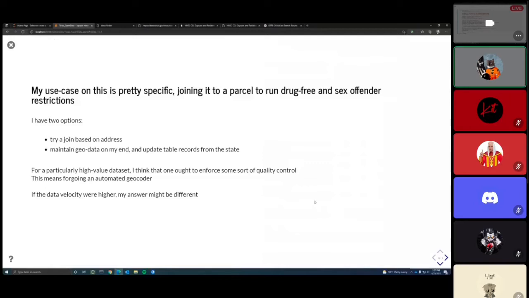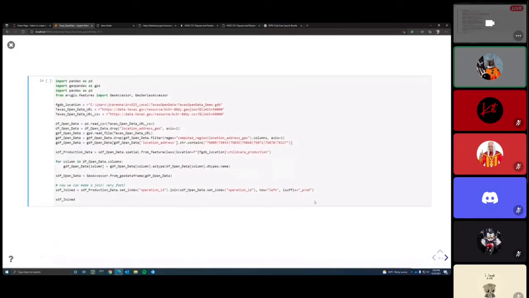I could build one, but at the same time, the data set is small enough that we can get away with manually looking at these things and manually correcting the geometry from the state. However, if we had a bunch of daycares, hundreds, and the turnover was really quick, then I would obviously want to do something like a geocoder that's more automated. But for this particular data set, that's my choice.